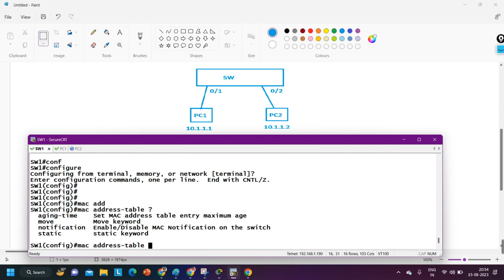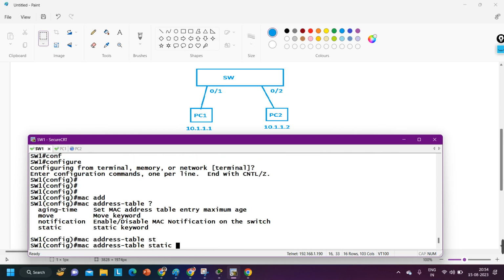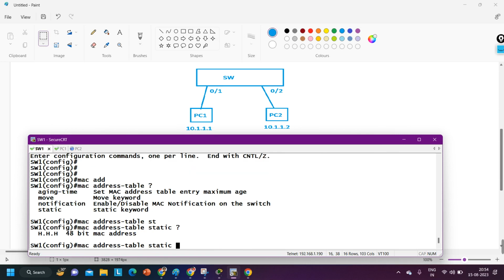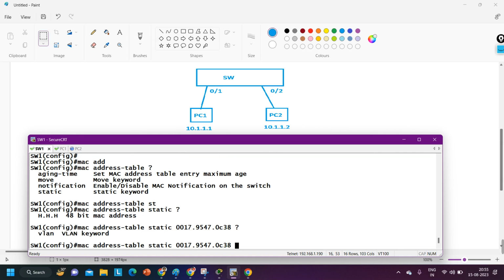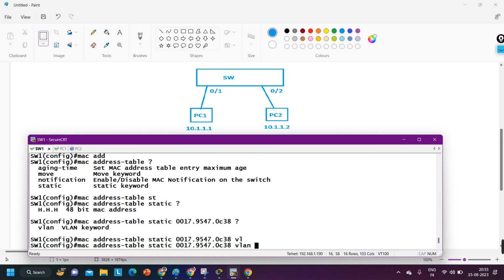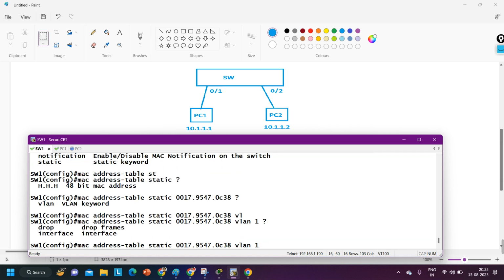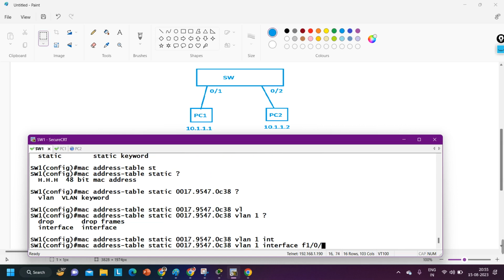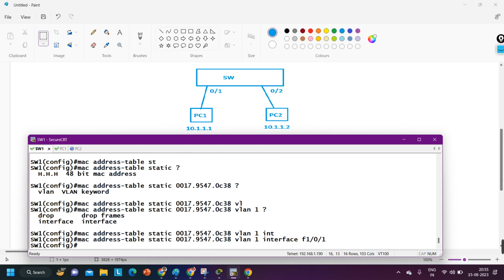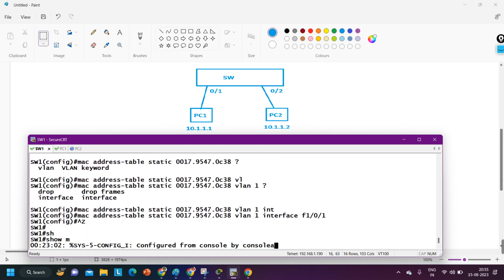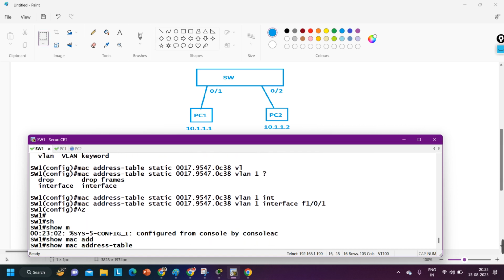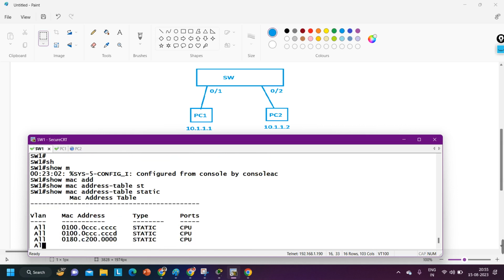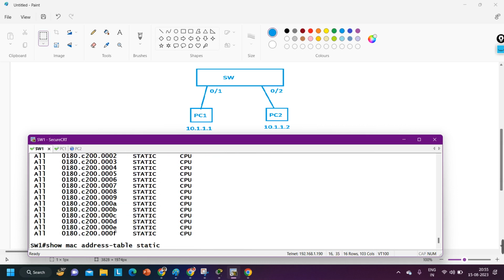MAC address-table, after that static, and then the MAC address. After that, the interface. On which interface or for which VLAN? Let's say for VLAN 1, and then interface F1/0/1, and so MAC address-table static. Now you can see. Sorry.